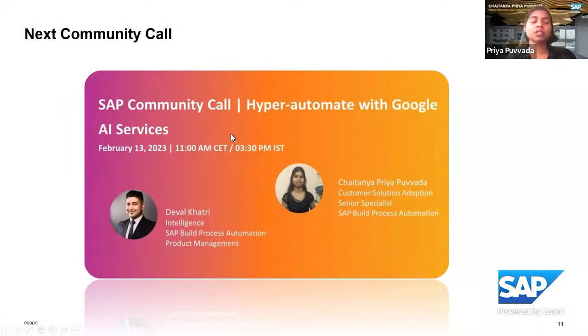In the first two sessions, you have got an overview on how do you authorize your SAP Build Process Automation for automating the Google Cloud applications. Now, you already got a very good idea about how do you automate your Google Workspace products. And we have provided you all the content where you can do your hands-on experience as well. And the next community call is about the Google Document and Vision AI, which is on February 13th, where we would be detailing on how do you automate your Google documents as well.